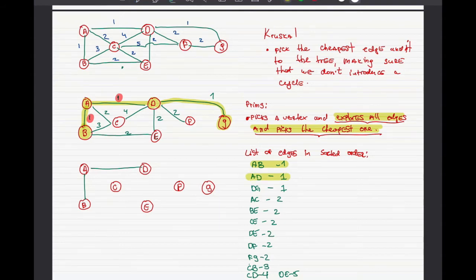There we go. Then it's DG. Let's go ahead and build DG. There is no cycle. We're fine with this. Then we go AC. There's no cycle, so we're going to put it there. Then we have BE. There's no cycle. We put it in. So we did AC, we did BE.